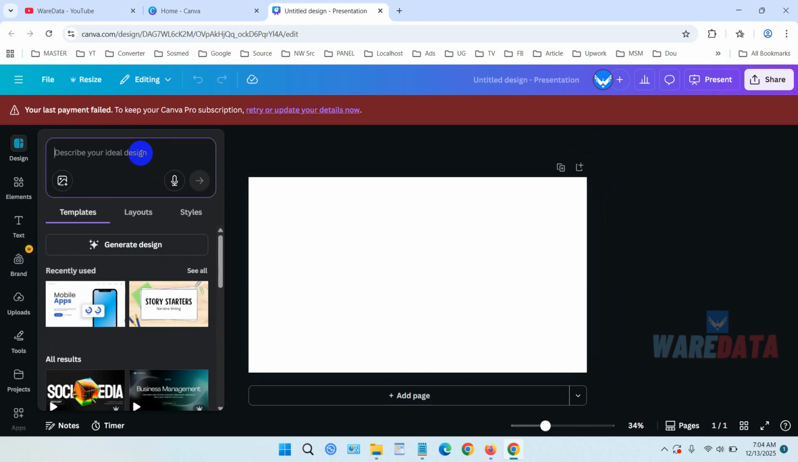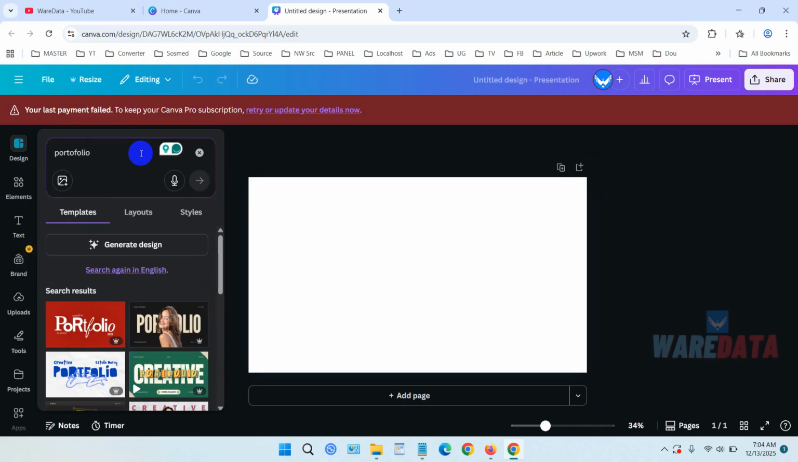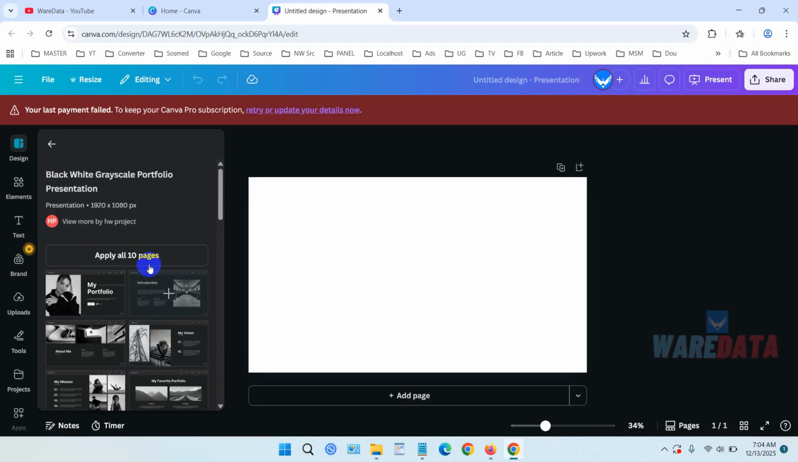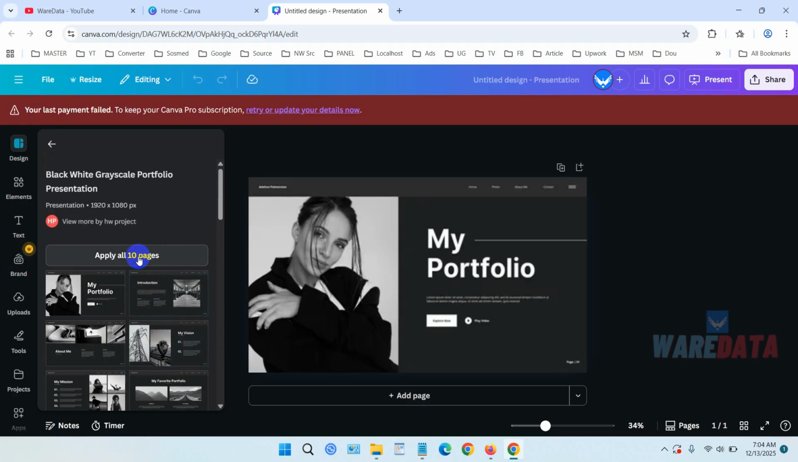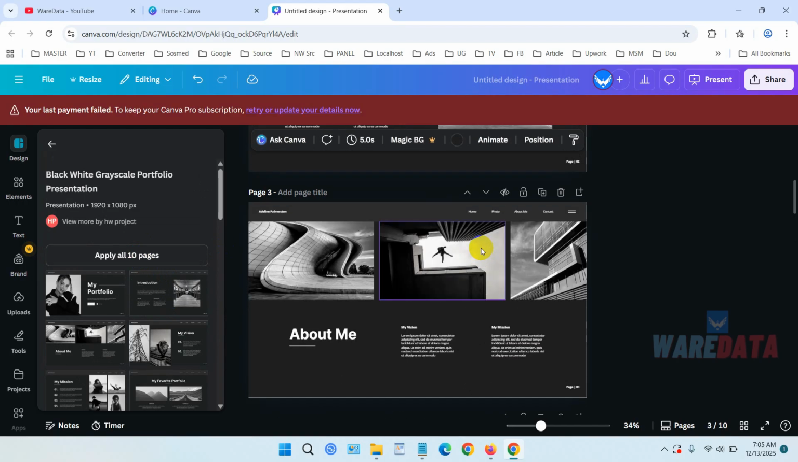Okay, for example, you need to create a portfolio. Just type portfolio here. After you type portfolio, you will see there are premium and also free versions of the portfolio that you can use. For example, I'm using this and just applying all 10 pages. It's better using the templates than creating from scratch.